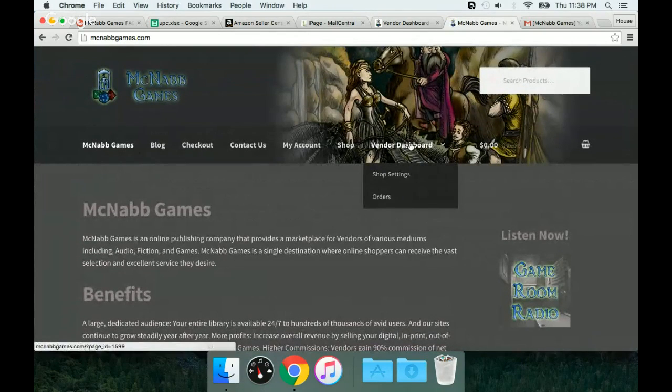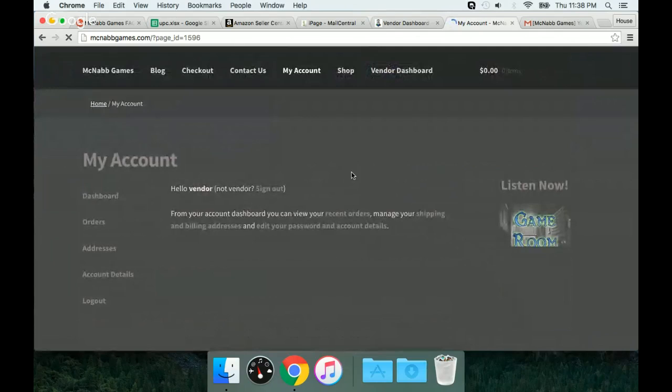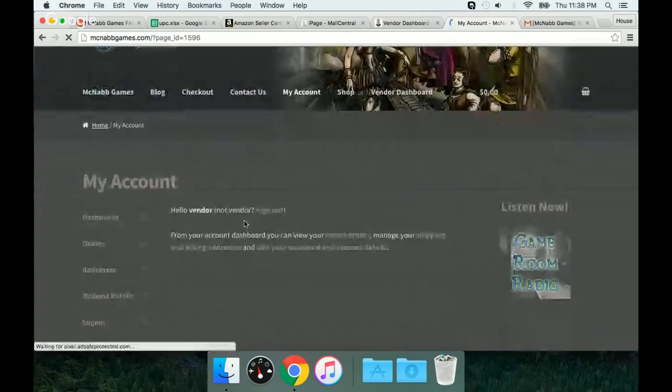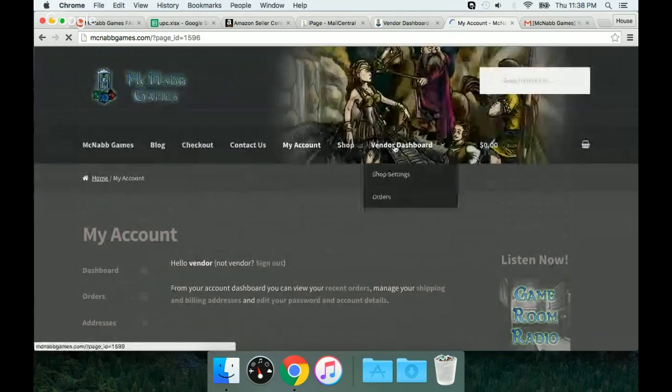And from the main page, the main website, let's say you don't want to click on the vendor's dashboard and go through all that navigation. Let's say you just want to see your orders. You come here, you go to My Account, log in. We're already logged in because we didn't log out from last time. But once you've logged in with your username and password, go to vendor's dashboard. Say we want to see what our orders are. Click Orders.